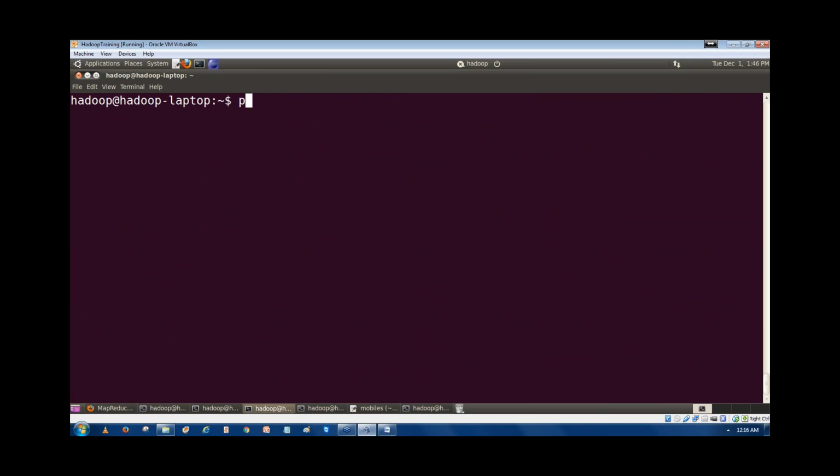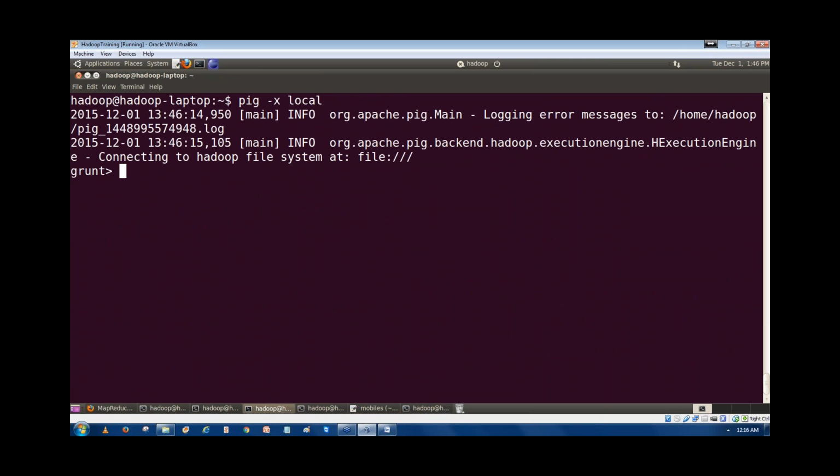Suppose you want to write the program in Pig, then we write pig -x local to start the Pig environment. Now take mobiles equal to, I have to load the data. From where? Load home Hadoop documents, I have a file mobiles. What is the delimiter here? We write using PigStorage, which is used to specify the delimiter. The delimiter is slash t.